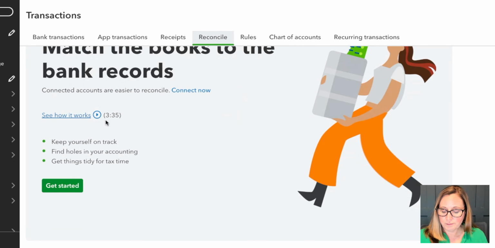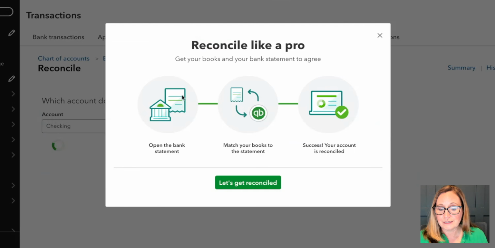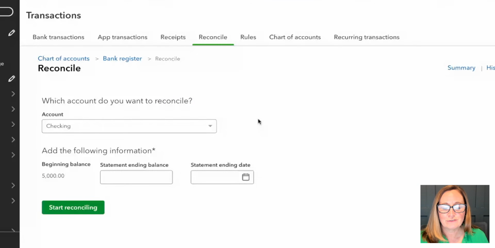I'm going to go ahead and put in an amount, and I'm going to put in a date. And actually, I probably should just do more like today's date. You know that if I put a T, it puts in today's date. So now you know when I did this. I'm going to go ahead and start reconciling.